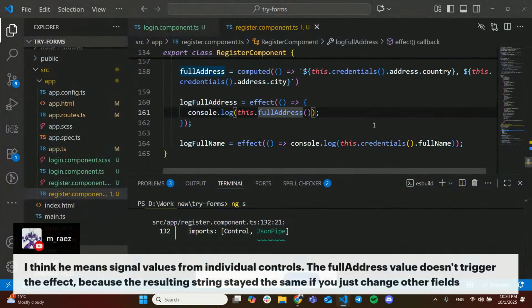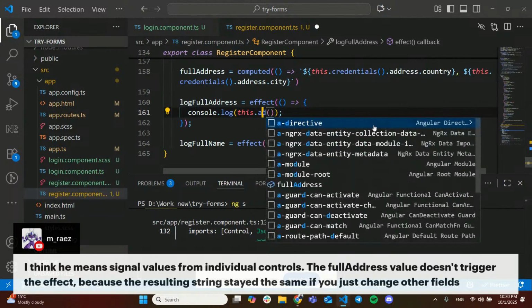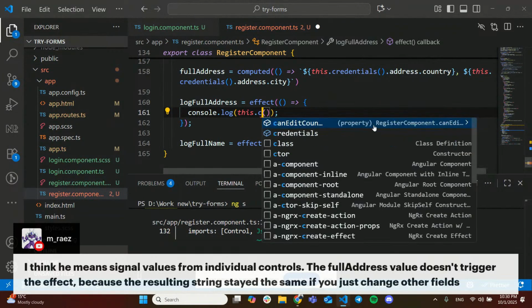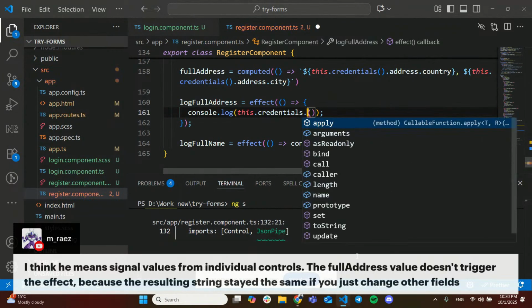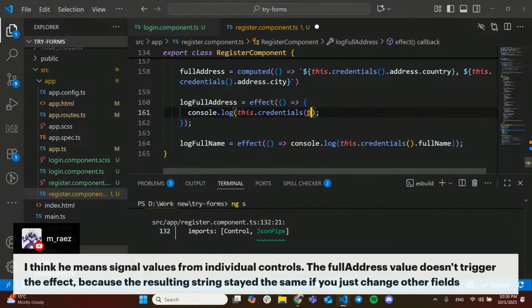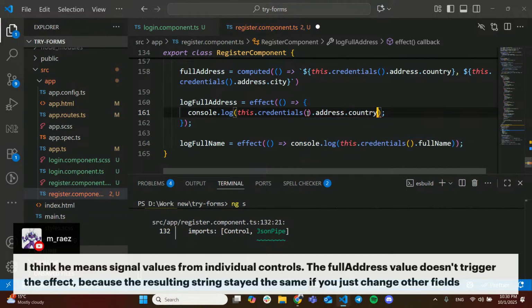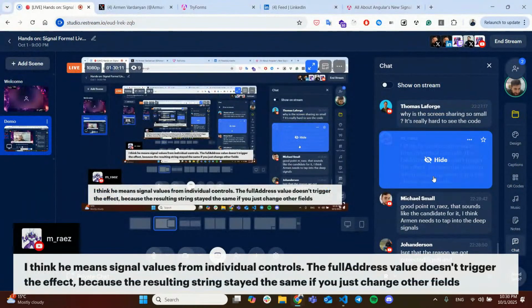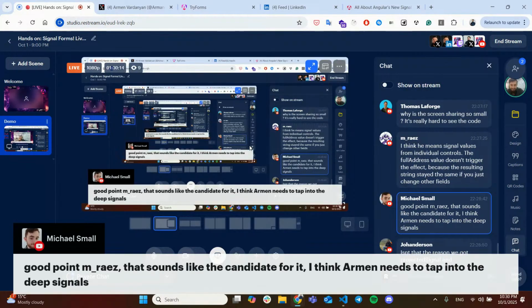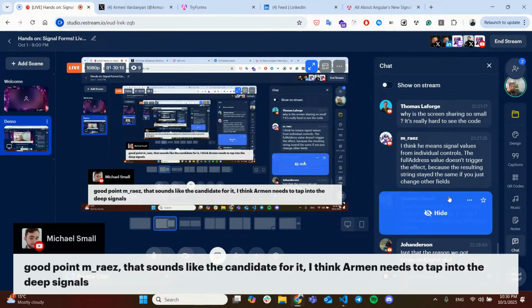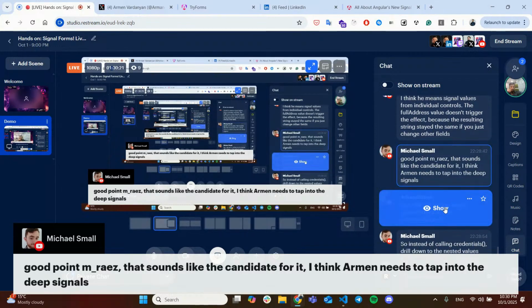If we use it directly, like if we do credentials dot, no, not here. Here, if we do credentials dot address dot country. Yes, sorry. I got a bit too excited about this. Yeah, really good point. I think Armen needs to tap into the deep signals. Man, I'm not able to tap into anything anymore. I think I'm gonna finish the stream soon.